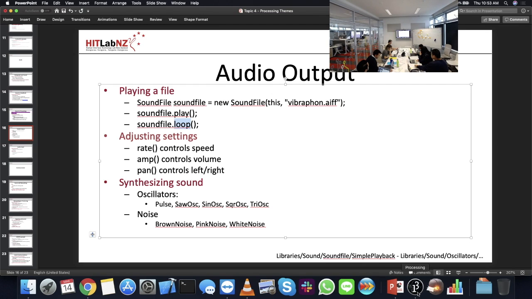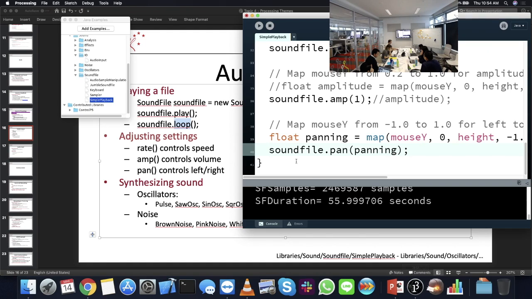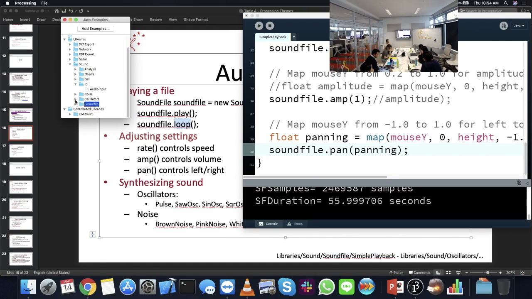And we can control its speed with rate. We can control its volume with amplitude, and we can use pan to move from left to right. So that's the main way of generating audio. It's usually much easier to create the audio beforehand, so record something with a microphone or whatever, and then play it back. But if you do want to create audio from scratch, like we saw in that example, you can use things like oscillators and generators.